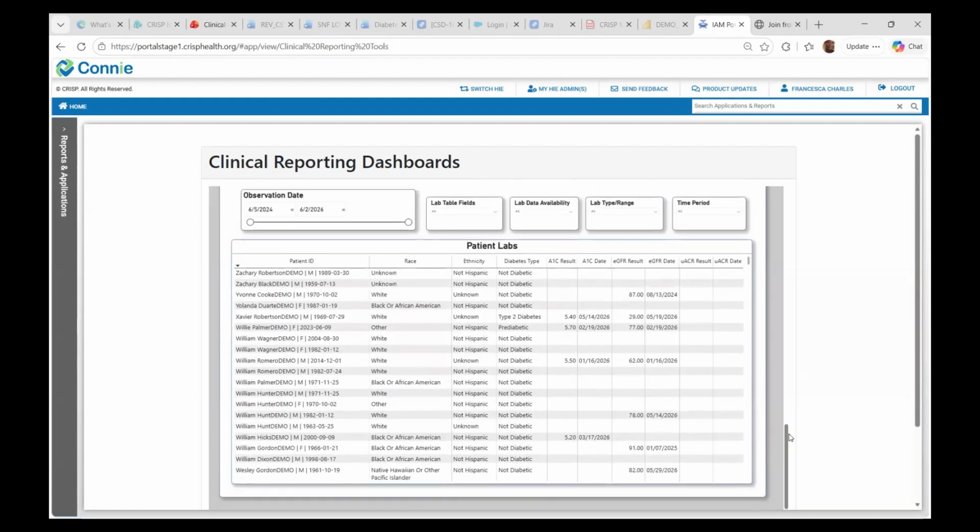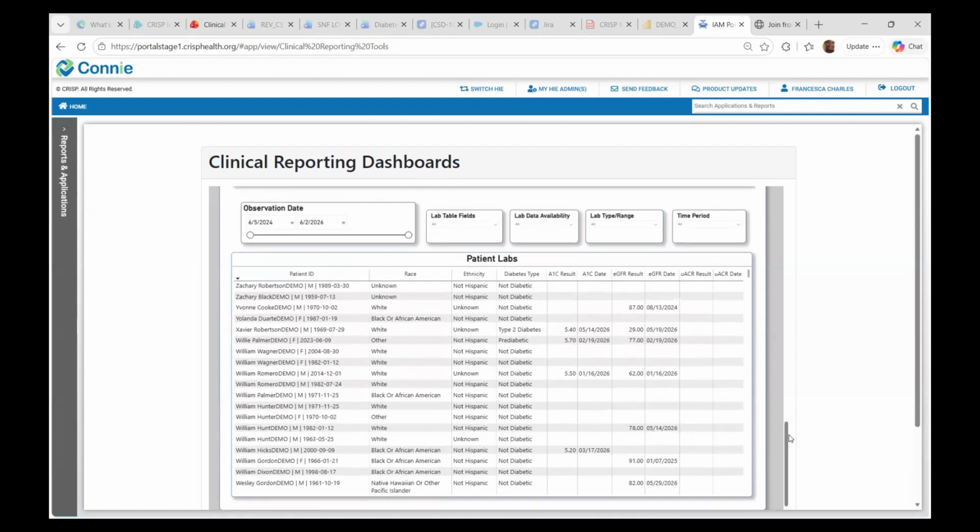And at the very bottom, we have the patient labs. Again, the charts at the very bottom are exportable. You are able to export to an Excel file. And here we're looking at the most recent labs for the beneficiaries.